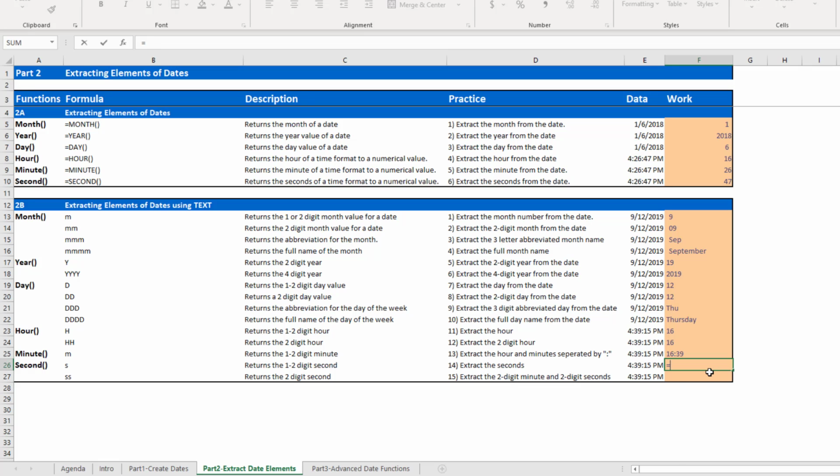If I want to extract the seconds, I can do the same thing using the abbreviation S. And I can get the seconds for this timestamp. Lastly, if I want to get the minutes and seconds, just like the hours and minutes, I can select the value, and instead of HM, I want minutes and seconds, so I'm going to go M:S, and I get my 39 minutes and 15 seconds.